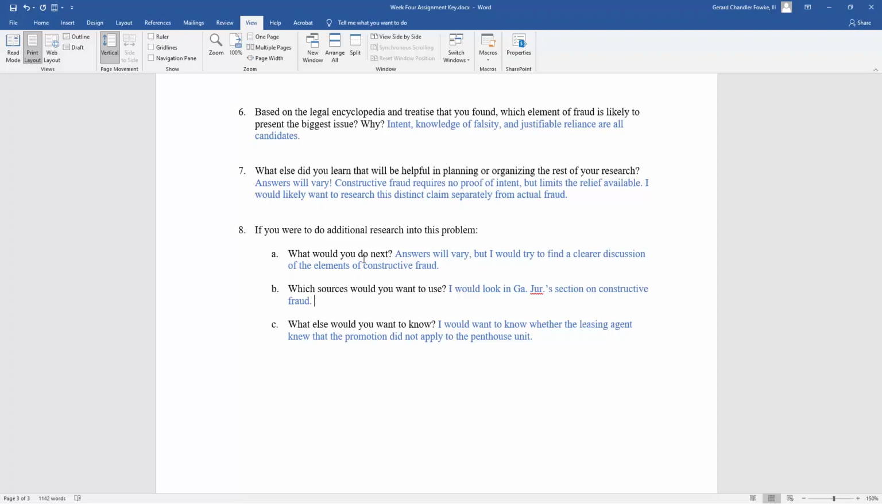For question 7, what did we learn that would be helpful in organizing our research going forward? I tend to think it's this notion of constructive fraud as a separate type of fraud claim. We don't need any evidence with that type of claim that Peachtree Partners intended to defraud us, so it might be a better fit for our facts. However, we do want to note that it does limit some of our options for relief.